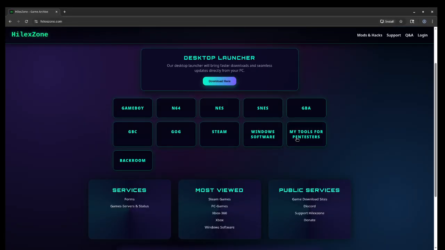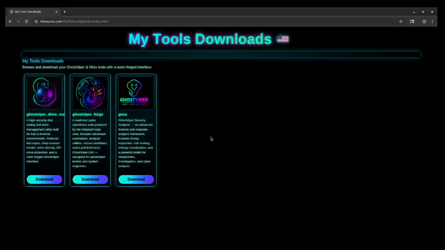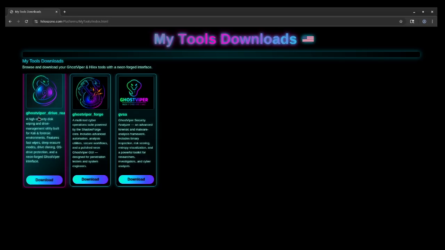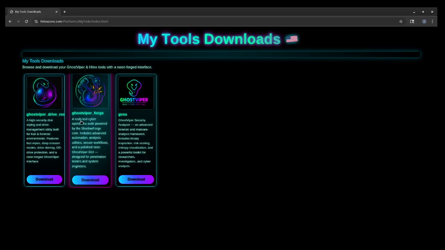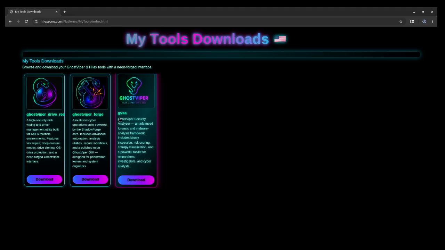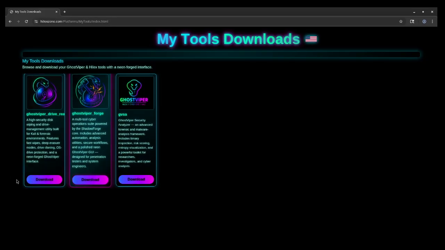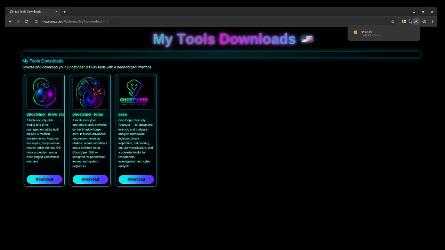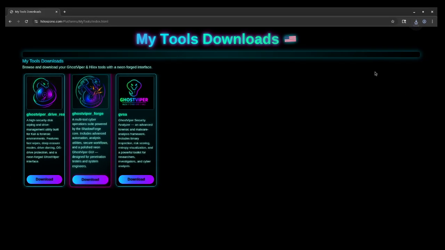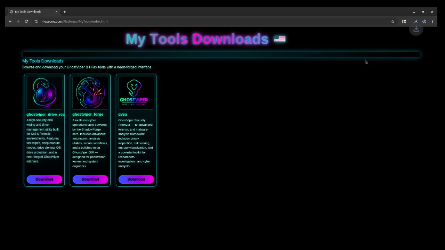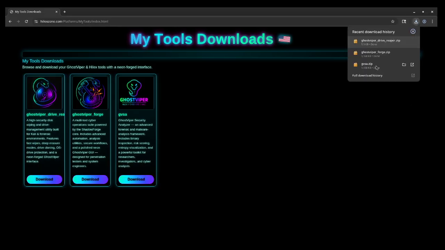Now you're going to see mod tools for pen testers. Click this right here, and it's going to bring you to this right here, guys. The three tools that we just spoke about: the Ghost Viper Drive Viper, the Ghost Viper Forge, and the Ghost Viper Security Analyst, are going to be right here, and you can just hit download. It's going to download almost instantly. There it is right there. Hit download, and there you go. You're going to have your files.